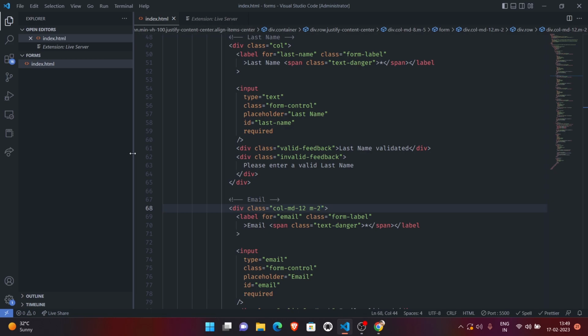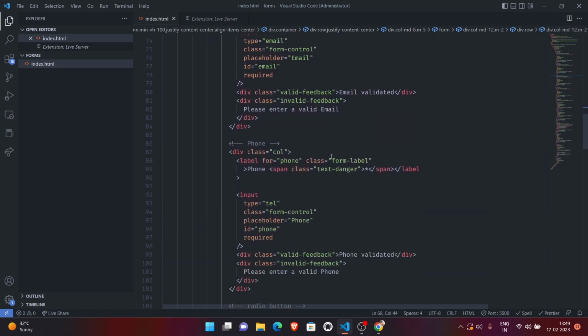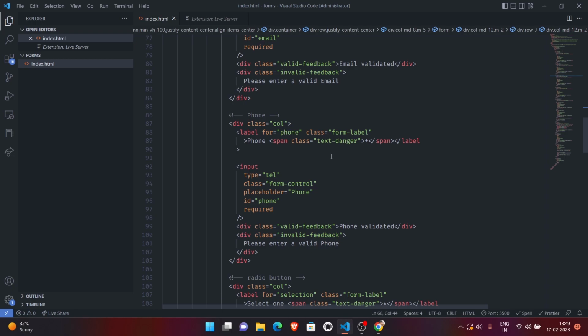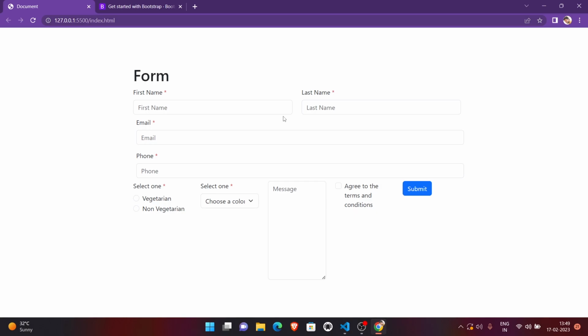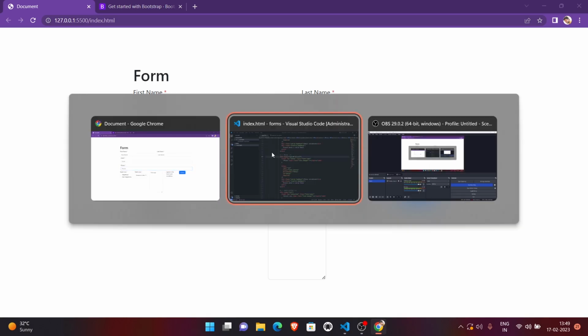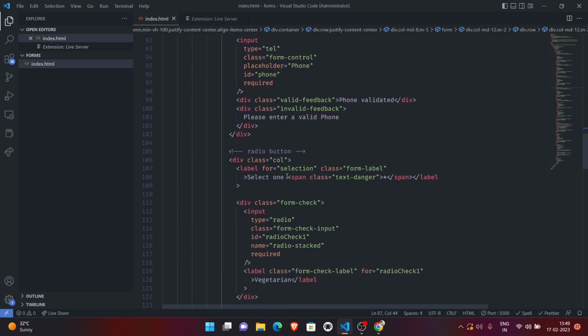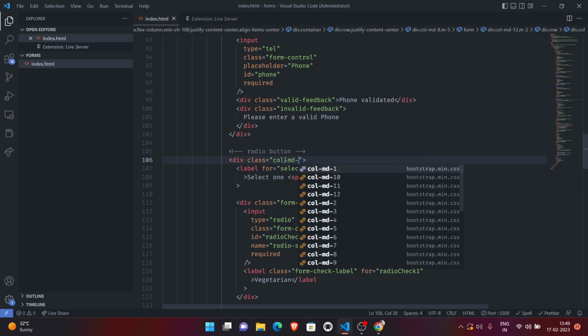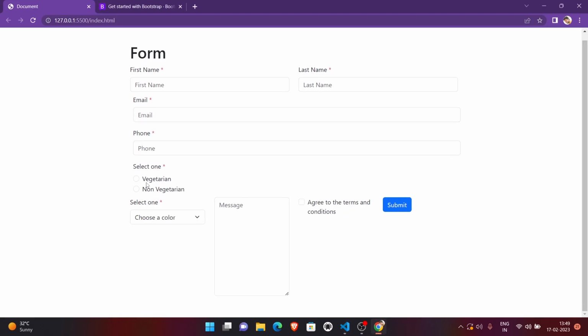And let's just see what we could do now. Let's go down. We'll just add that to the phone too. Let's add that. So col-md-12 and m-2. Let's save it up. So we got the phone again, that's good. And then let's go down. Yeah, the radio buttons also we can just add that. Col-md-12 and m-2. Well, we got that too.